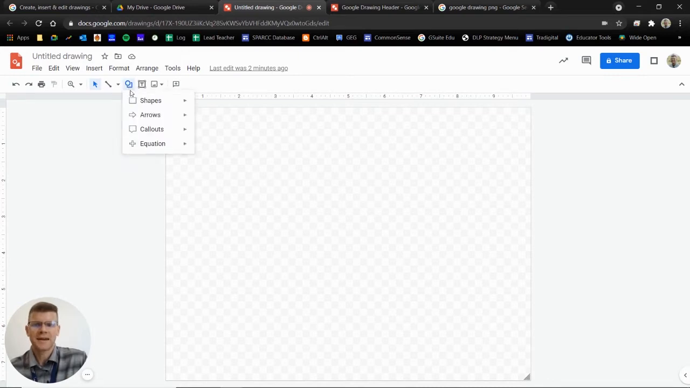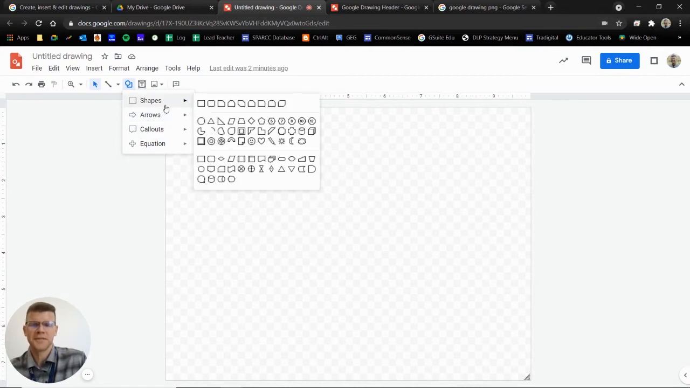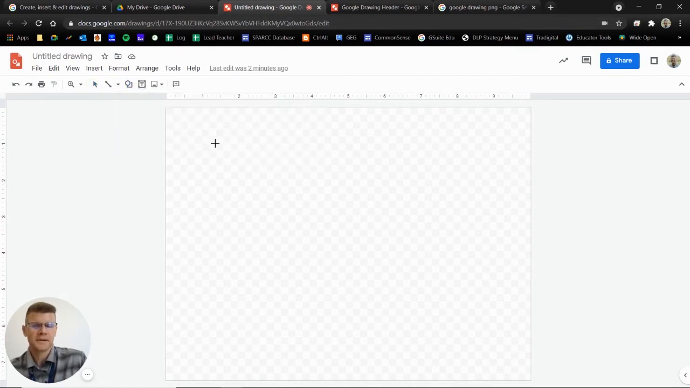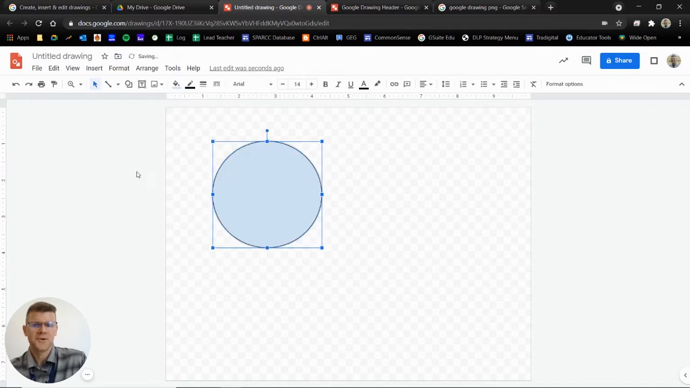I'm first going to add a shape, and you'll see that there's a bunch of different shapes that we can pick from, including all kinds of really chunky arrows and math equations and all kinds of other fun things. I'm going to start out with just a really basic circle. With a click and drag, you'll notice I can make something that's more of an oval, or I can make something that is pretty circular, and I'll let go. You'll notice that it comes with that default blue with the dark background.